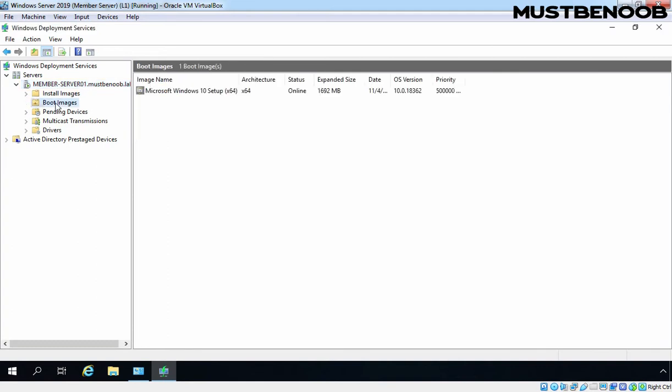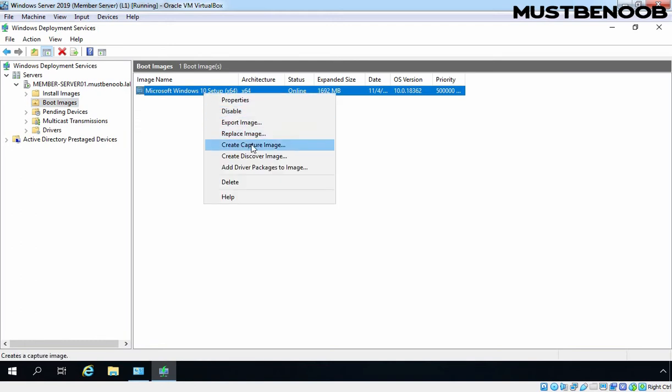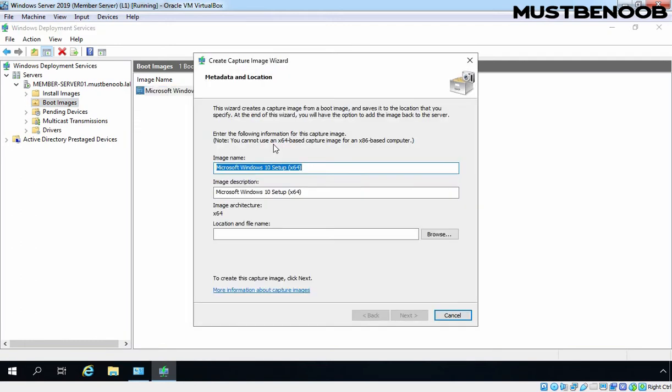Whatever boot images you have on your WDS server will be listed under the Boot Images folder. For this lab guide, we have one boot image with the name Microsoft Windows 10 Setup. In a past lab guide, we added the boot image and install image of the Windows 10 operating system on our WDS server. To create a new capture image, we need to select the existing boot image, right-click on it, and select Create Capture Image. That is going to start a new wizard for us.